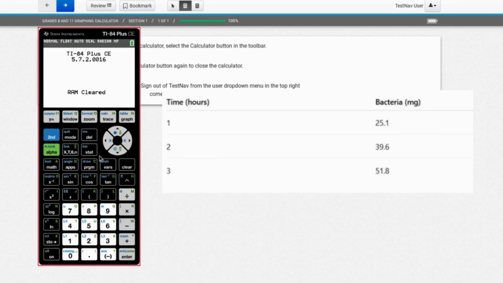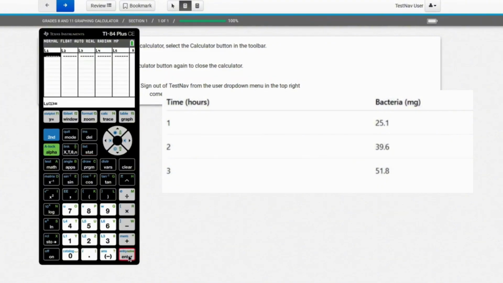All right. In order to do LnReg, you're going to hit Stat first. And then Edit, put your X values in L1, so 1, 2, and 3. And then you're going to put your bacteria in L2. So that was 25.1, 39.6, and 51.8.